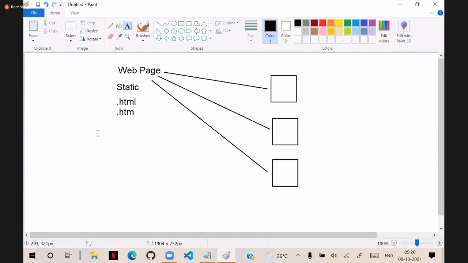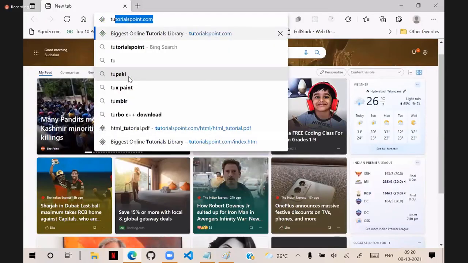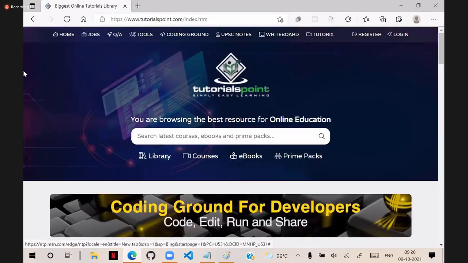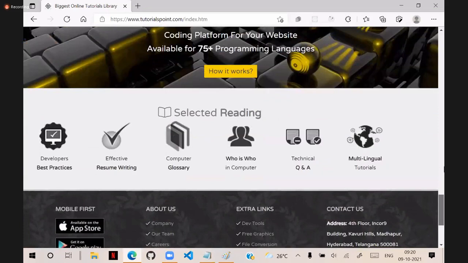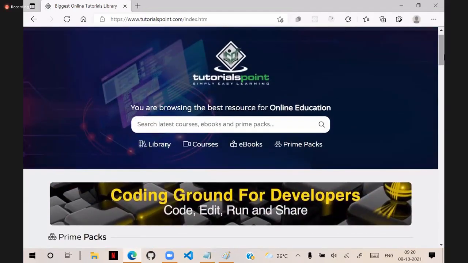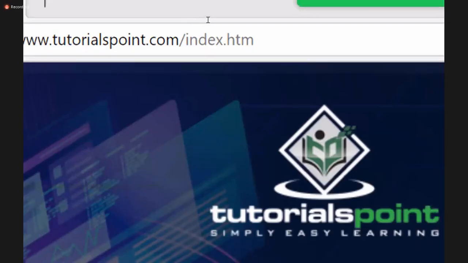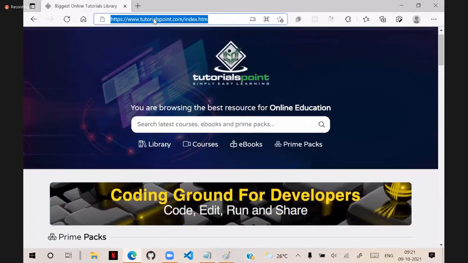For example, suppose we are opening some website like tutorialspoint.com. When you open this page, you can see some content on the screen. Now the question is, is the same information displayed for everyone? Yes, it is the same information displayed for everyone. You refresh 10 times, anybody else opens it, it contains the same information to display. Then what kind of page is this? A static page. You can see the static page has the extension .htm or .html. That is the extension.